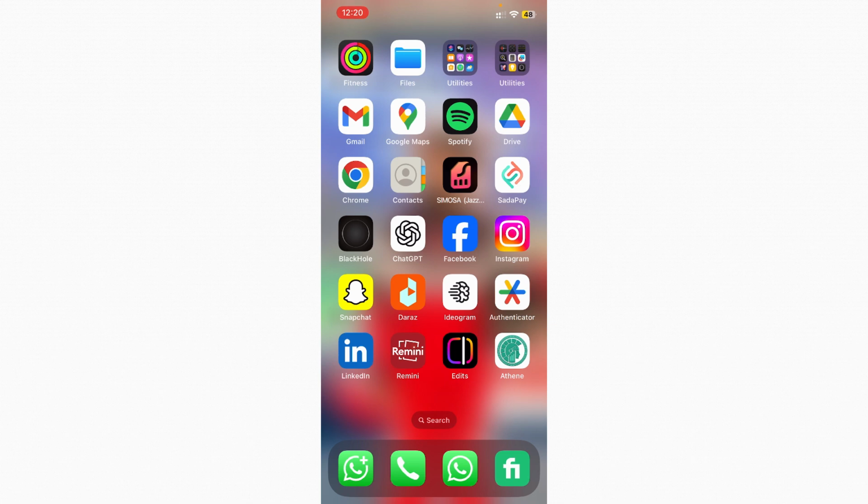Welcome back. In today's video, I'm going to show you how you can add stickers in your video on the Edits app. So let's get started.